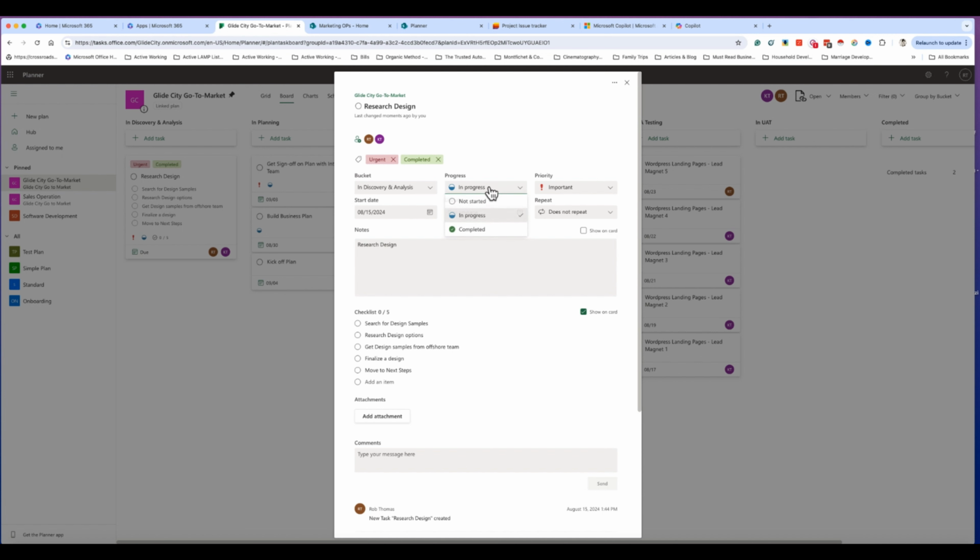And then, progress, I can make it not started, in progress, or completed. I can set the priority, urgent, important, medium, low, give it a start date, give it a due date. Oh, it doesn't have a due date. And then set it to, do I want it to repeat daily, weekdays, weekly, monthly, yearly, or custom? Give it a custom type of repeat. And then just add some notes here.